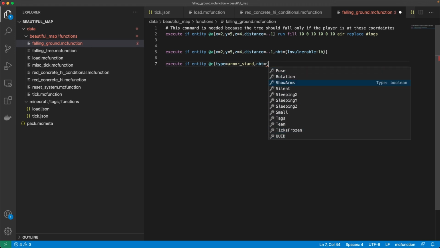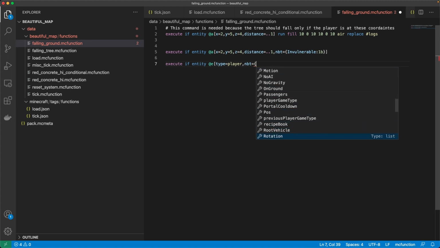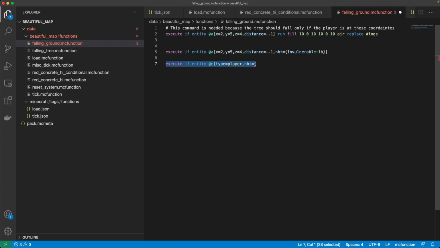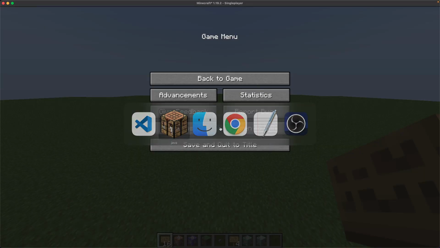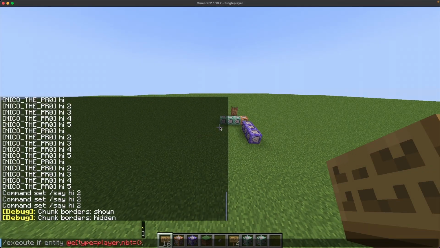So as you can see, this suggestion right here, ShowArms, it's only showing because I have the type armor stand. If I put the type player, then this NBT is not gonna show me ShowArms, but it's gonna show me a bunch of different stuff like XpLevel, XpSeed, XpTotal, and all of this stuff. So this editor is really responsive, and you actually dream of this level of responsiveness in Minecraft, where when you have to write some NBT, you are literally all alone.